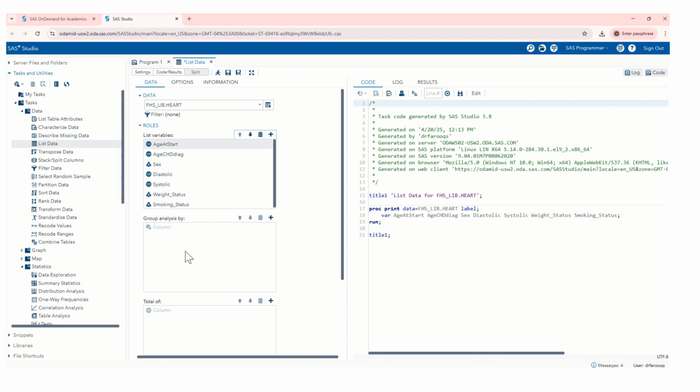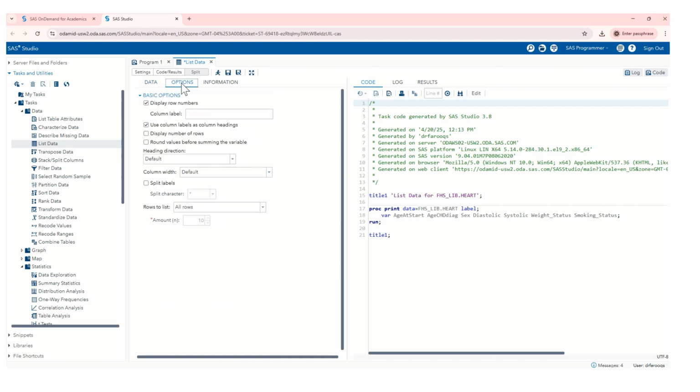Rest of the options I'm going to leave blank for now. I'll go to Options tab, leaving everything as default, but the only thing which I want to change is the number of rows I want to view. I'm going to view, say, first 100 and not first 10. I want to view first 100 to get a better sense of my data.